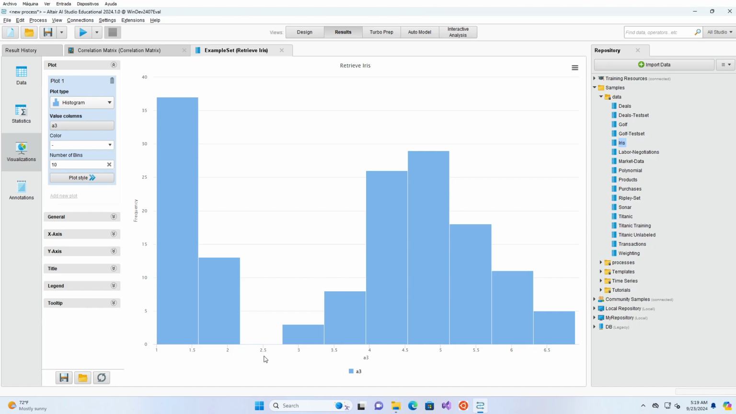If A3 is less than or more than 2.5, it's separating those 50. And if I check the sum of all those instances, it is 50 instances here from the remaining 100 instances over there. Histograms, and in general all plots, can be colored by different attributes.